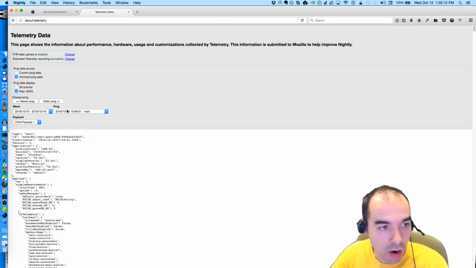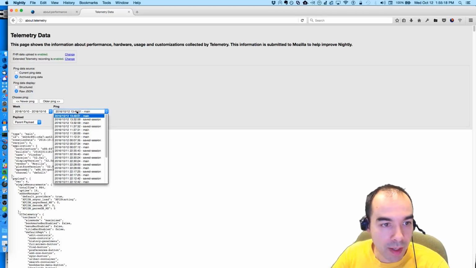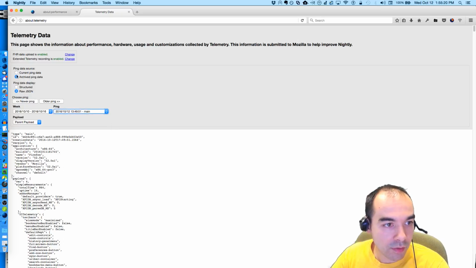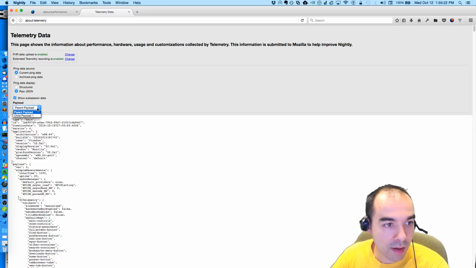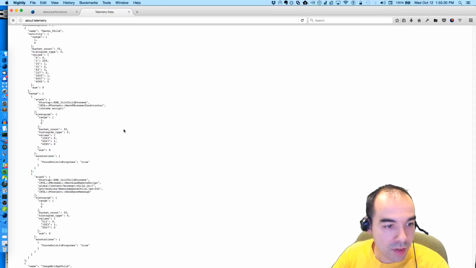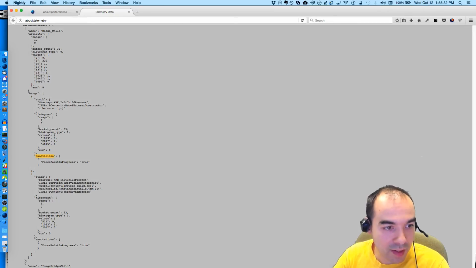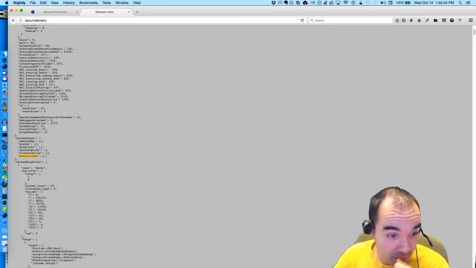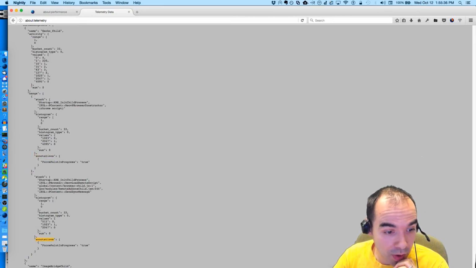Maybe I was looking at the wrong, newer ping, at 1:49, that was only a couple minutes ago, instead of looking at current ping data, child payload. Hey, now we've got some. Jeez. All right, so it's working. This patch appears to work.